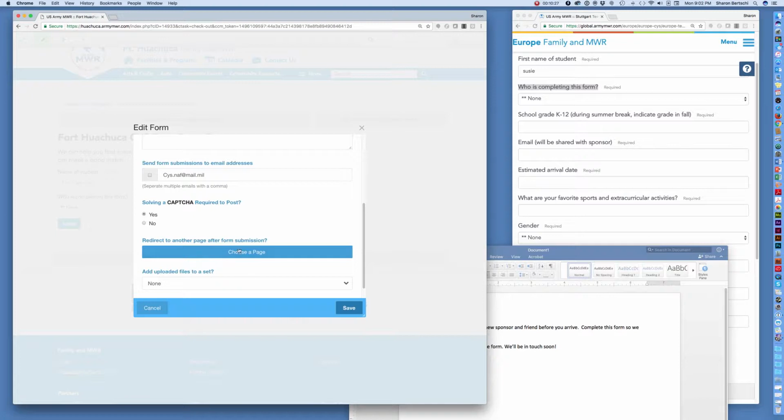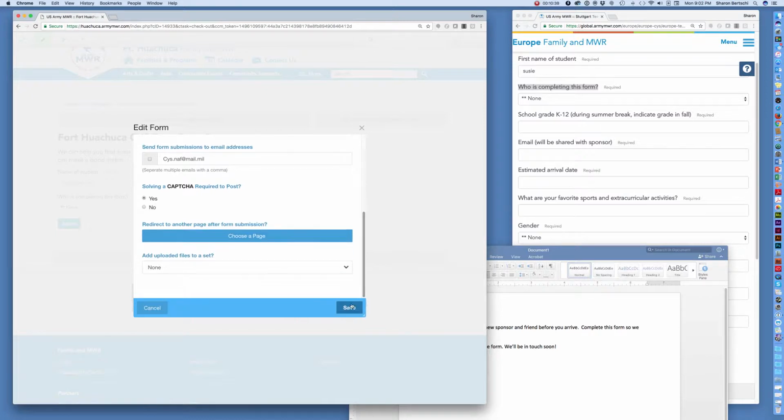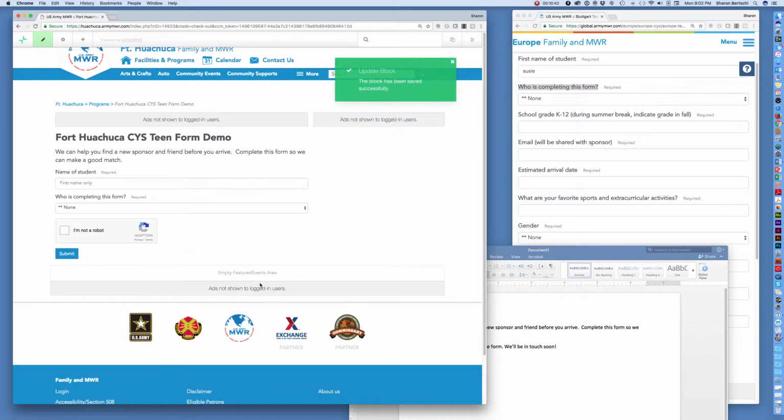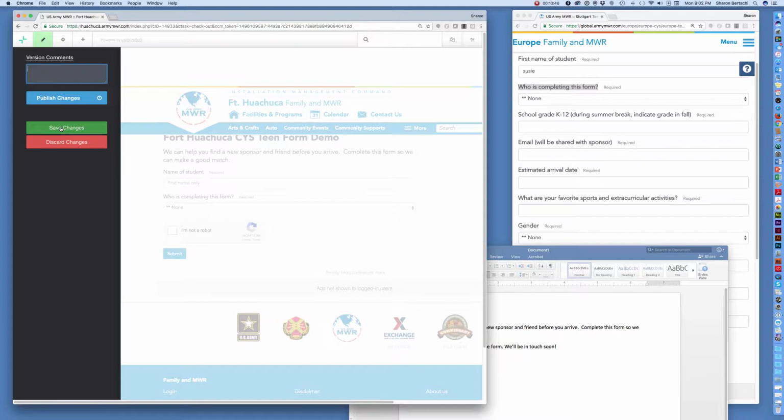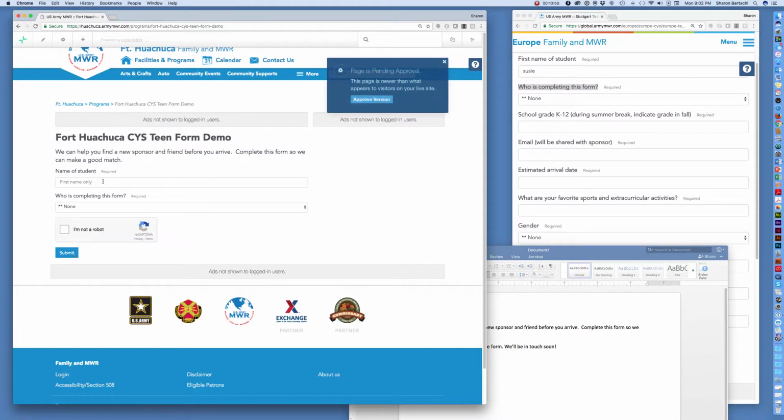If you wanted to choose a page so that after somebody submitted the form, they would automatically be taken back to the CYS page or any page of your choosing, you could choose a page there. But we don't want to do that right now. In the interest of time, let's go ahead and click Save. And we finish with our form. Let me take it out. Let's test the form now. Let's go ahead and save the changes. And we can test the form.